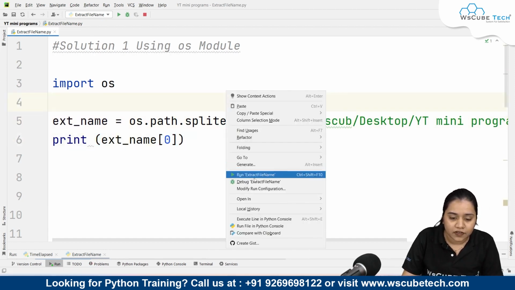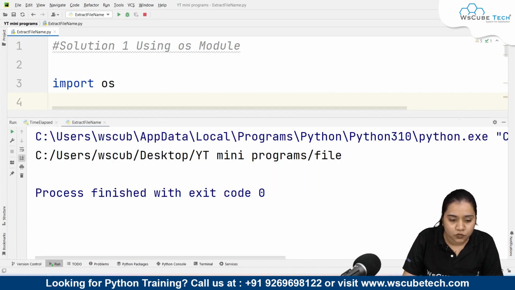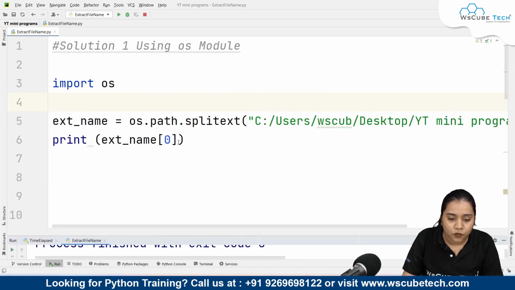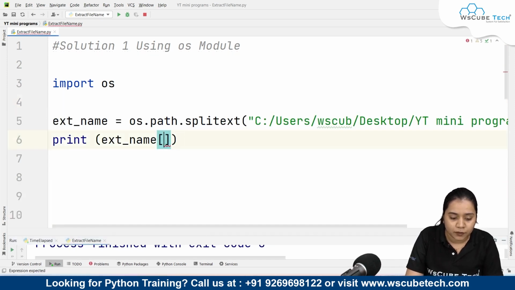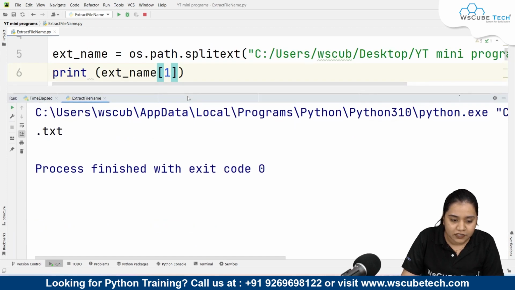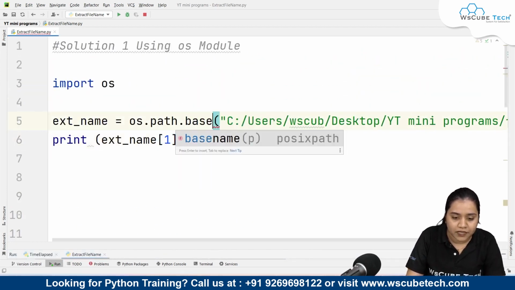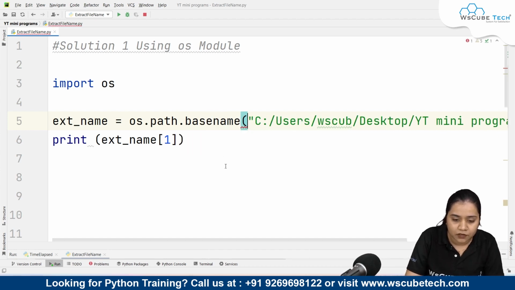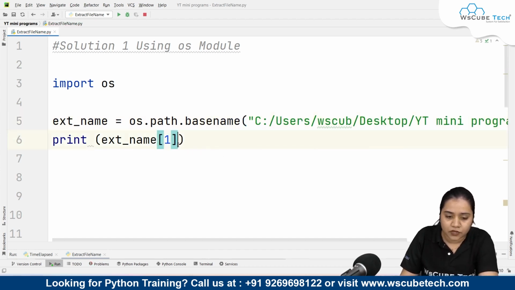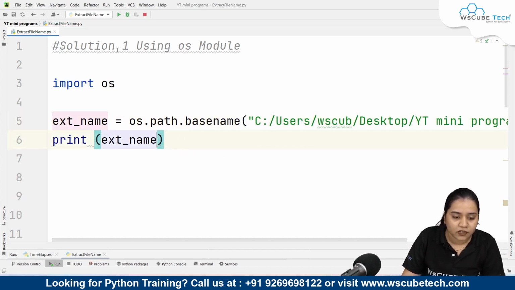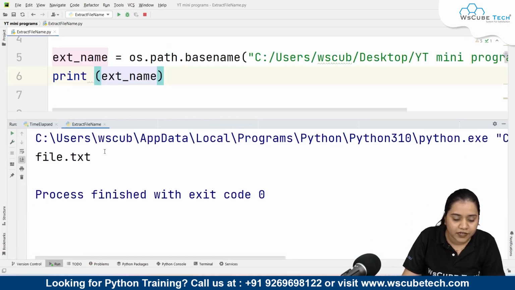So if I run it now, you will get the output C users, WsCube, desktop, YT mini programs, and file is the name. And if you want the extension, you will be writing 1 over here, so you will get .txt here. But that's not what we want to get. We want to get the base name. So for the base name, you can just write the base name here. Once you're done, you can print extract underscore name, and you will get the output, the name of the file, that is file.txt.